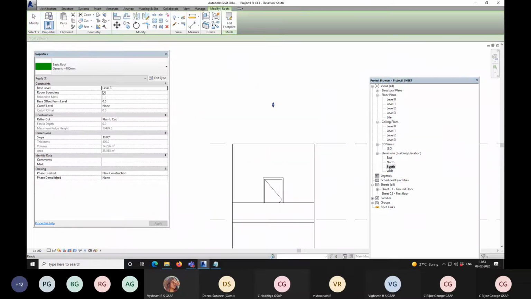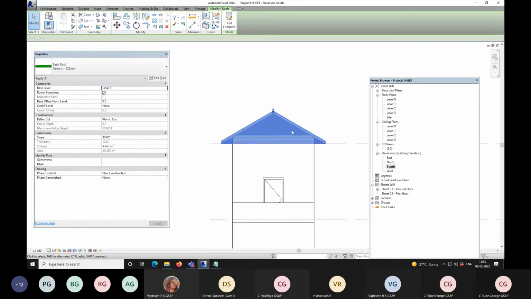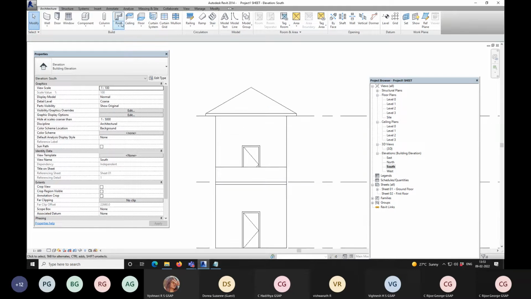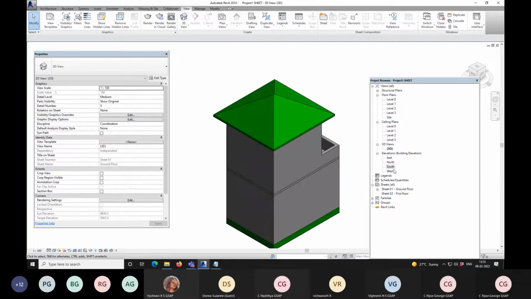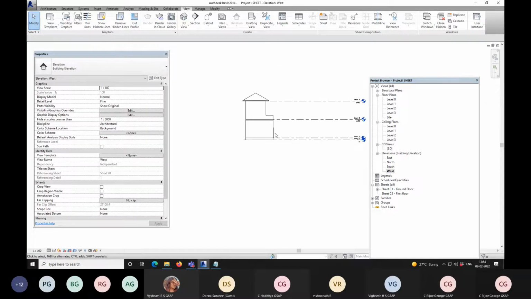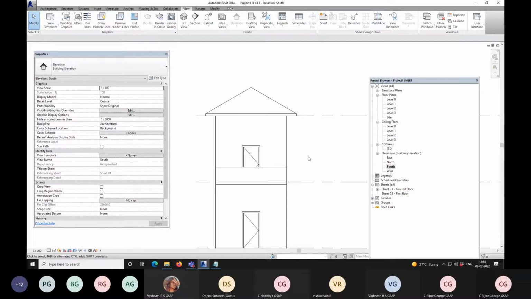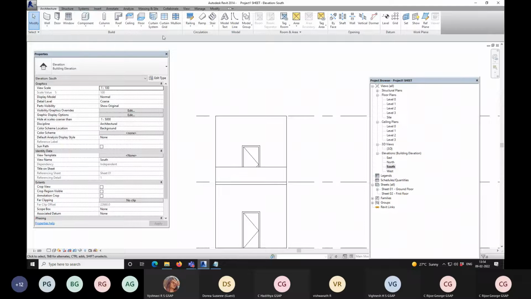So here we have the roof again. But beyond this, I didn't like this kind of a roof. I want a curved roof or something like that. You can go to any viewport. So I'll remove this roof. I'll go to roof.